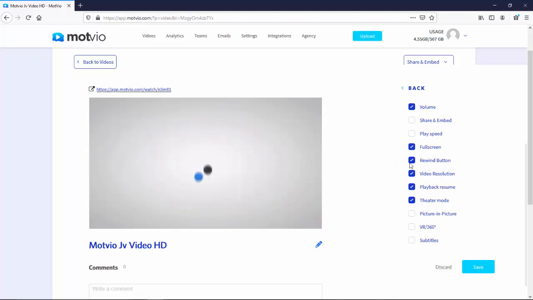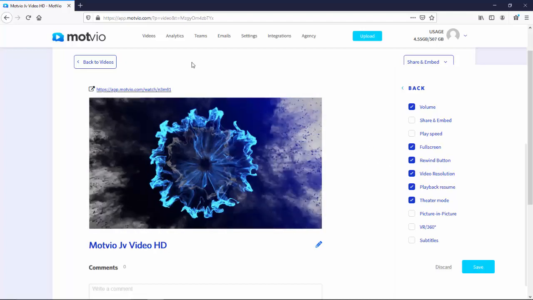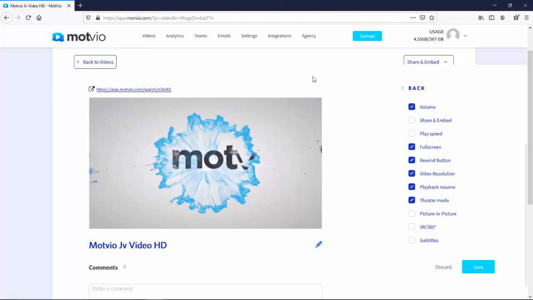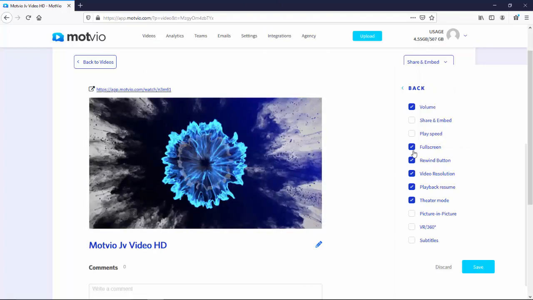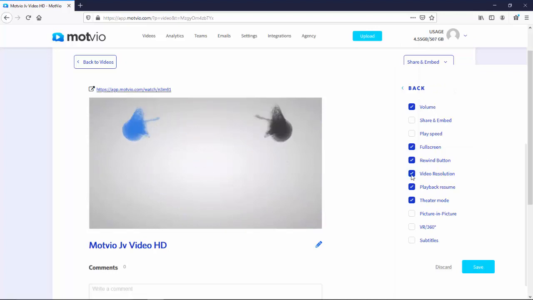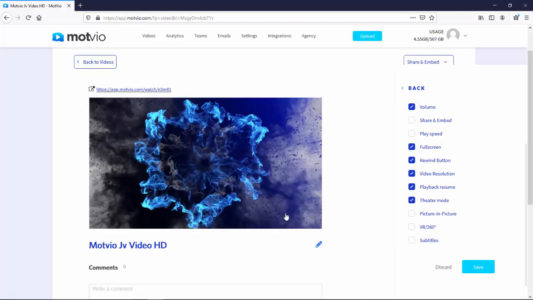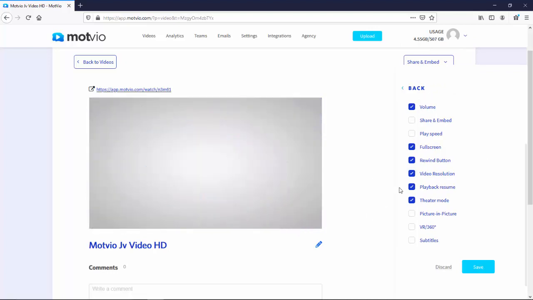No one has this. It's completely built from scratch. The entire platform is completely built from scratch, guys. Also, the player is completely brand new and completely original. So this one, if you select it, is going to allow the user to select the resolution, which I think is really nice.